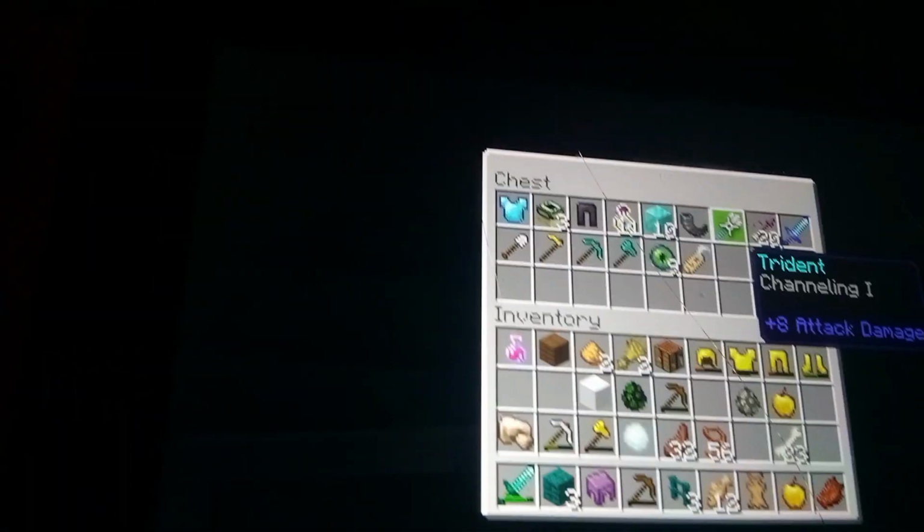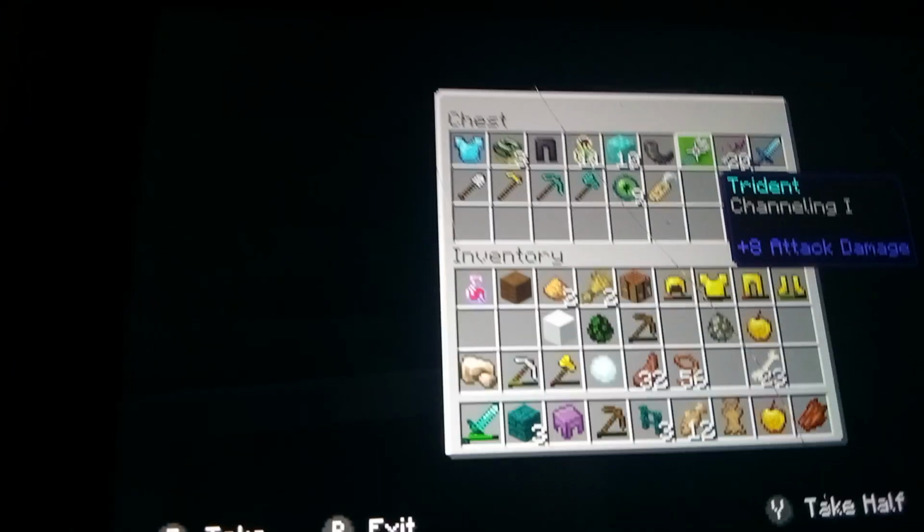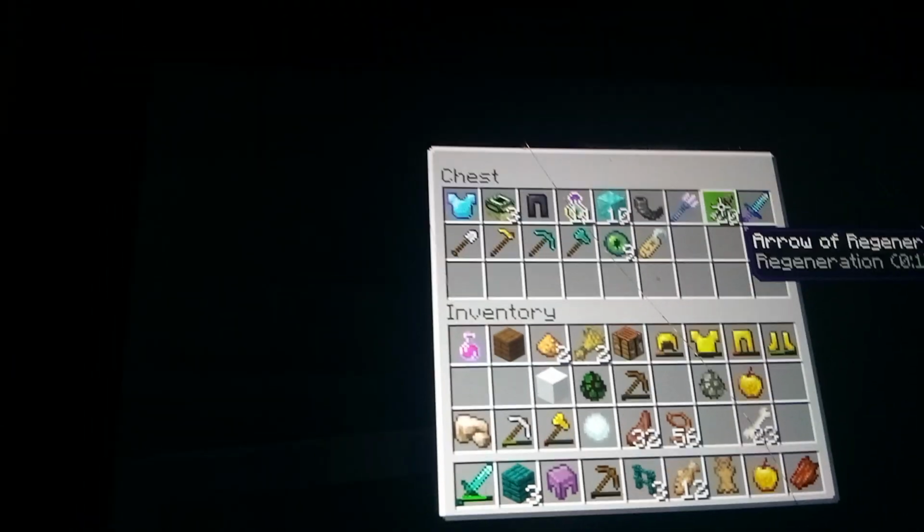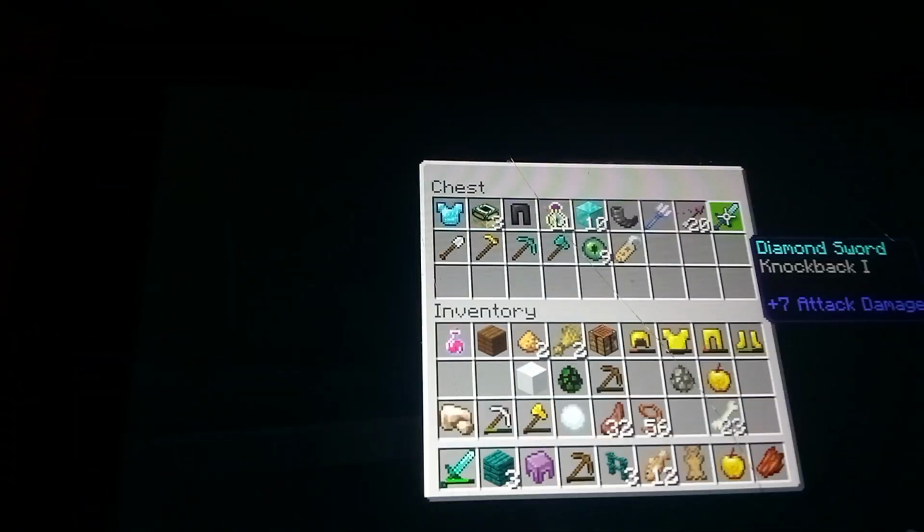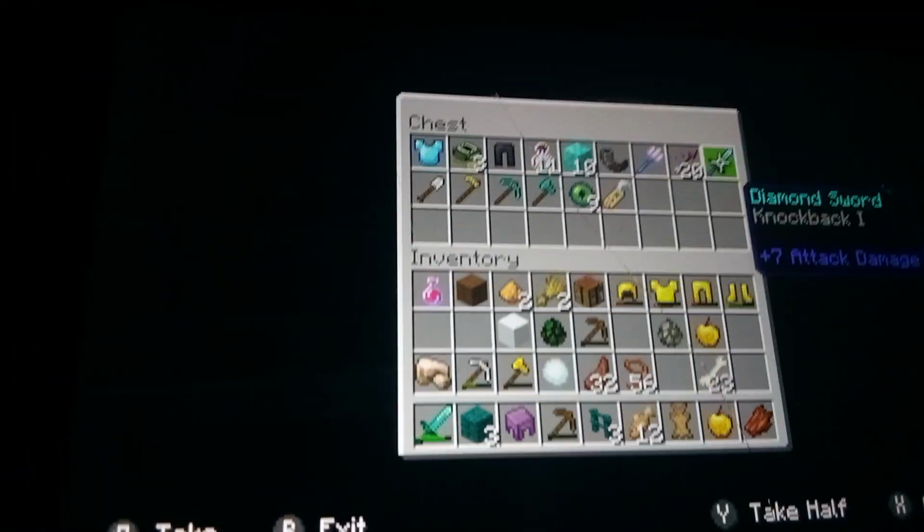A goat horn, a power goat horn. Ooh, a trident, enchanted. Arrows. Whoa, what could those be? A diamond sword, an enchanted diamond sword. This is better than the diamond sword I have right now. It's a knockback one. It can knock enemies back. An iron shovel, that could be great for digging sand if we have to.